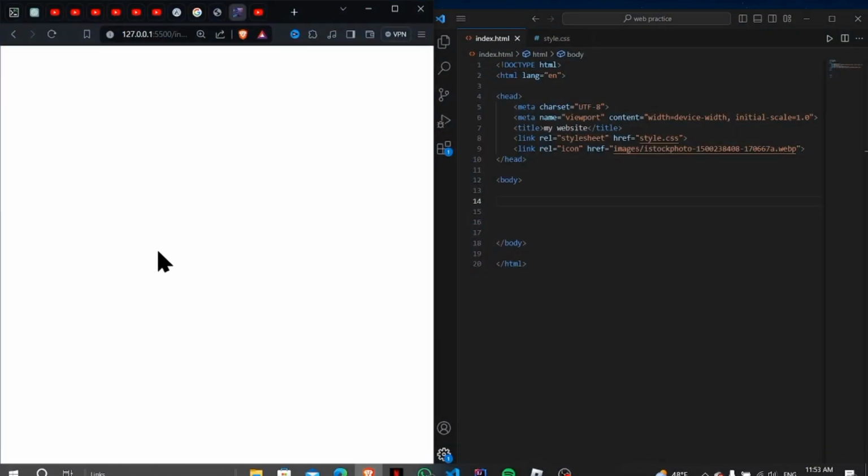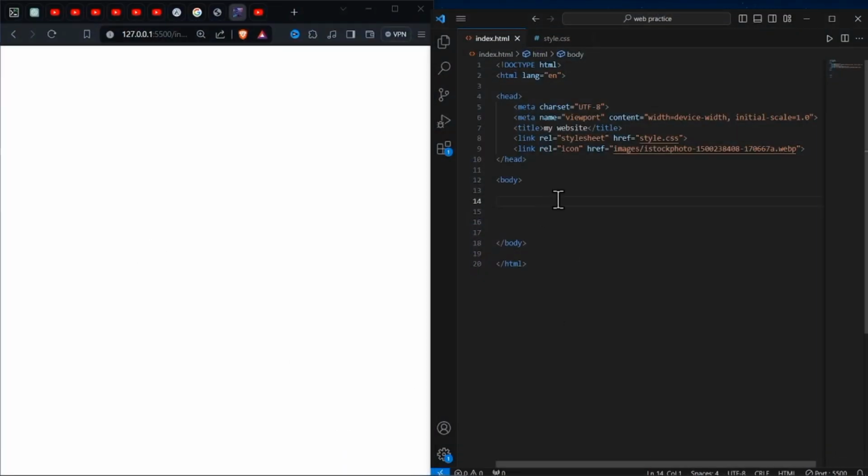Hi guys, welcome. In this video we're going to learn how to use shadows in our text or on a container. First, let's go for our text and give it some shadows to make it cooler.